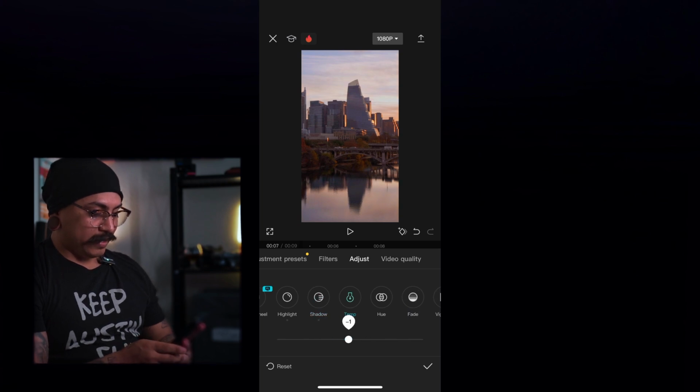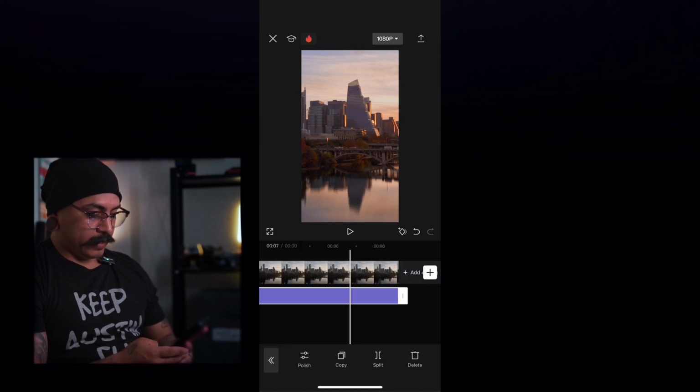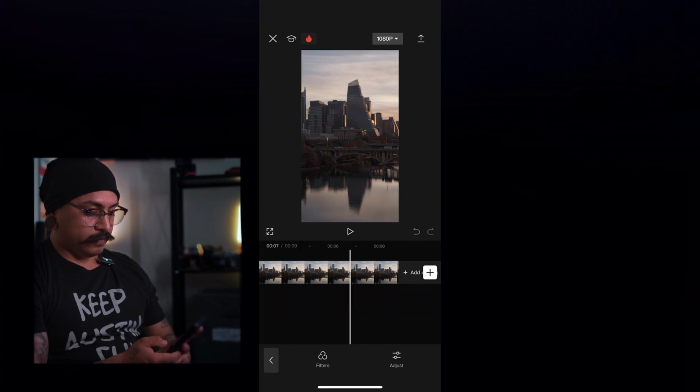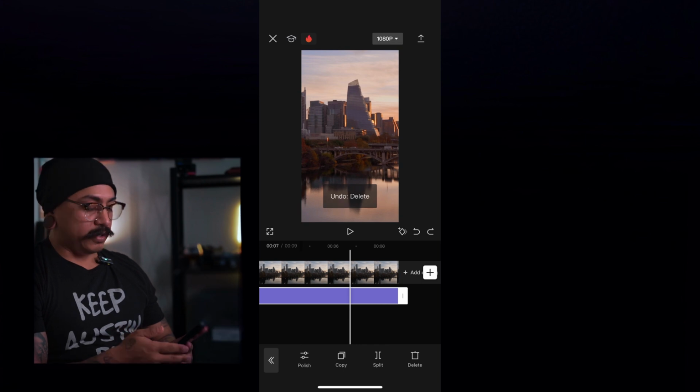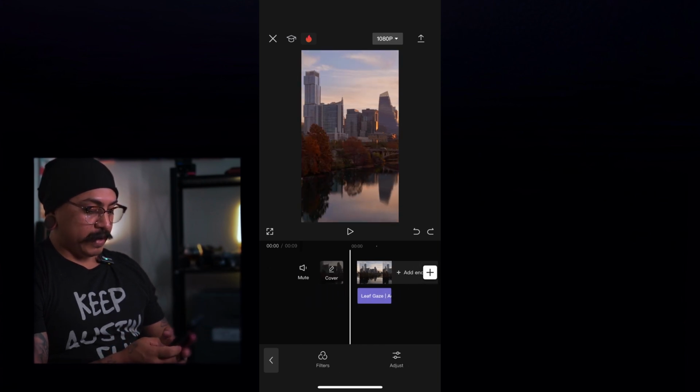The temperature, I kind of like that orange feeling, so I'm gonna just add a little bit. See the hue. Kind of like where it was, so let's go back to zero. All right, so this is what it looks like with, this is what it looks like without. As you can tell, that's a pretty good difference. Now we could just go back and play.